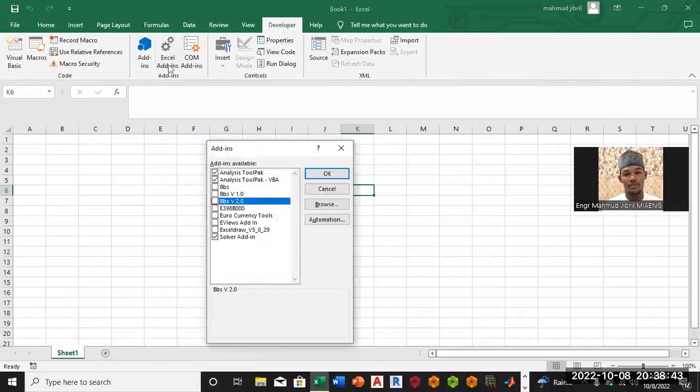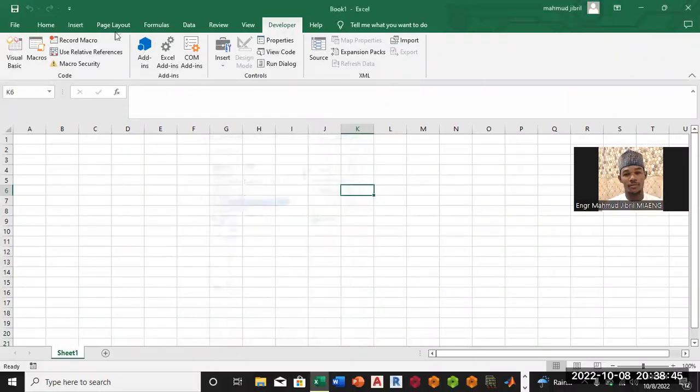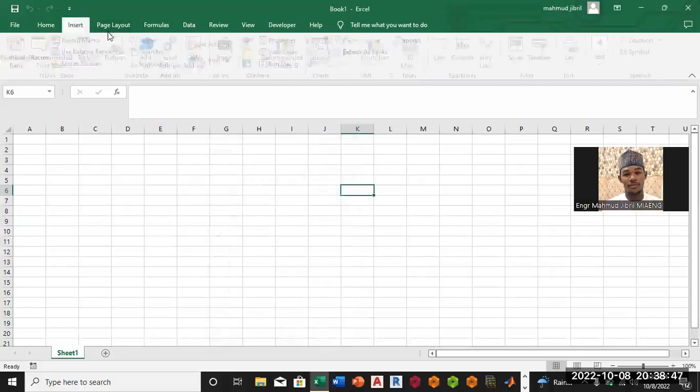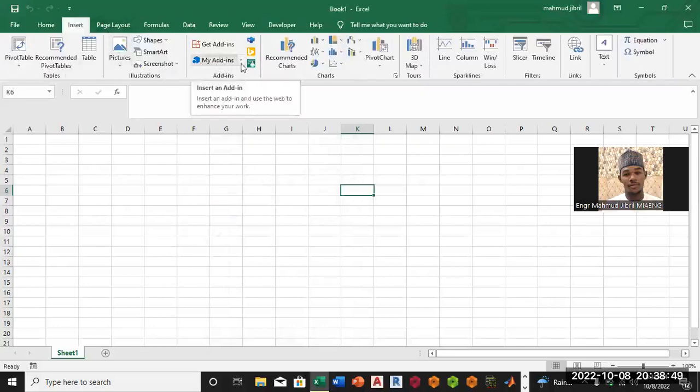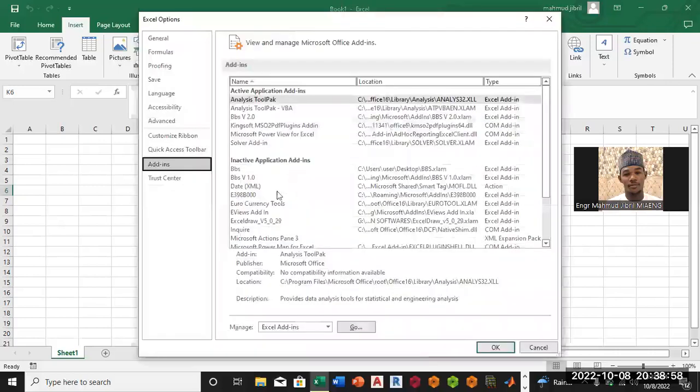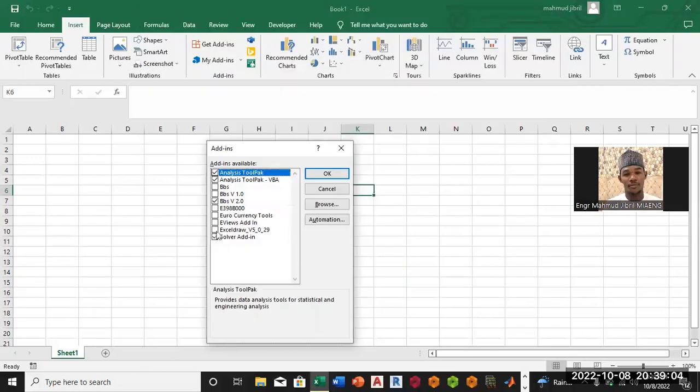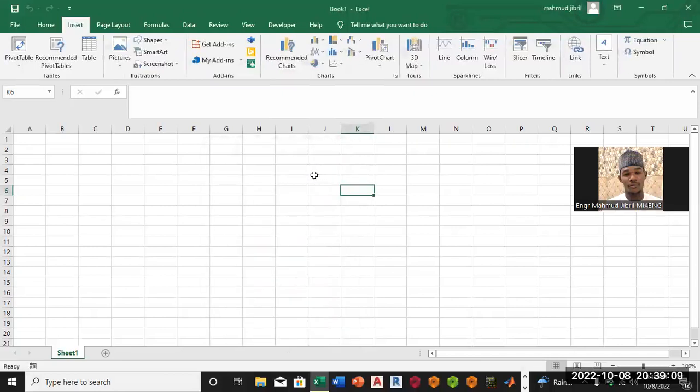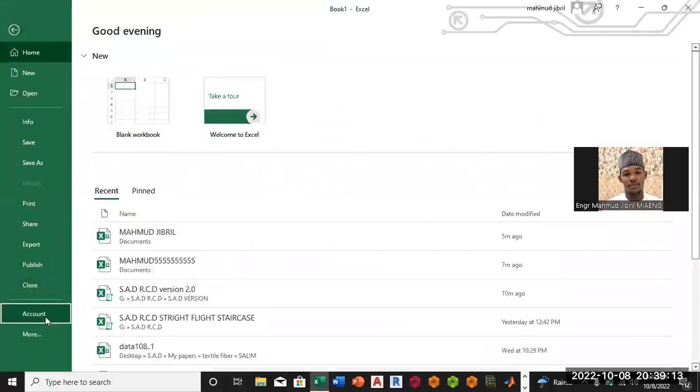If you don't have the developer tab, you can come into insert. When you click on insert, you will see my add-ins. Click on this drop-down list, come back into manage other add-ins. Then such a dialog box will open automatically for you. When it's open, you come here into manage Excel add-ins and click on go. Then click on OK.